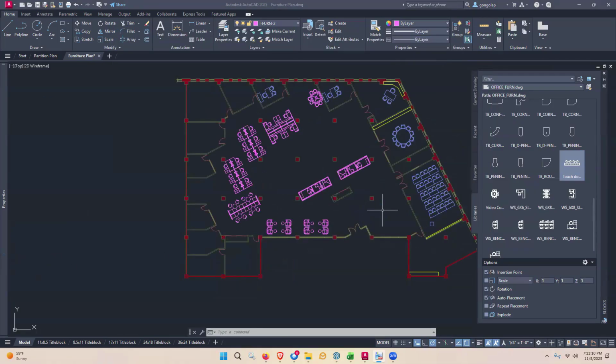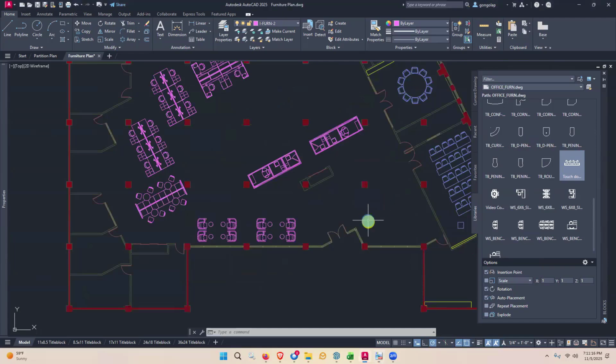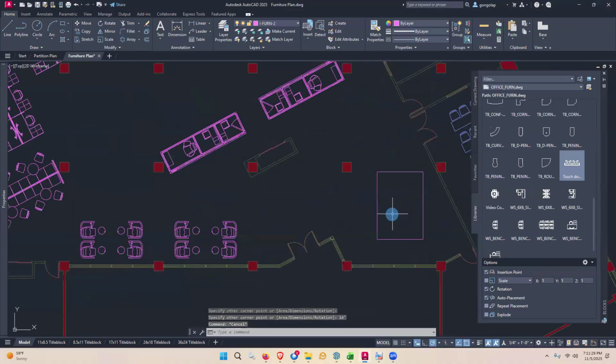So that lounge seating is a 10 by 14 area rug. So let's first draw a 10-foot by 14 area rug. And let me rotate it.